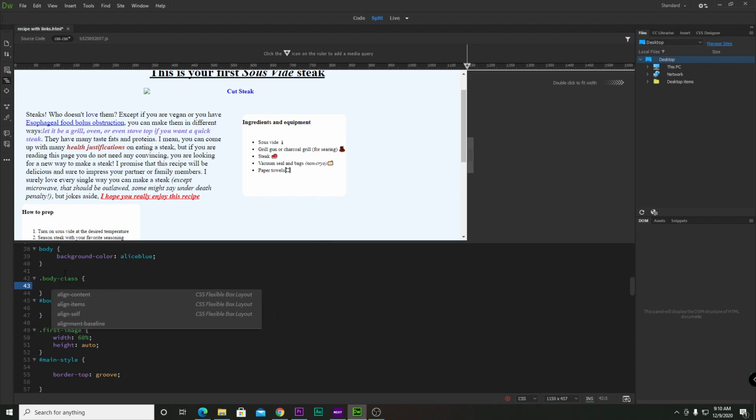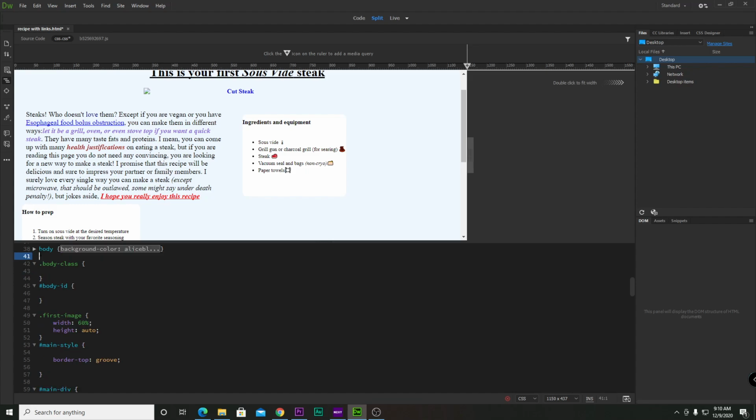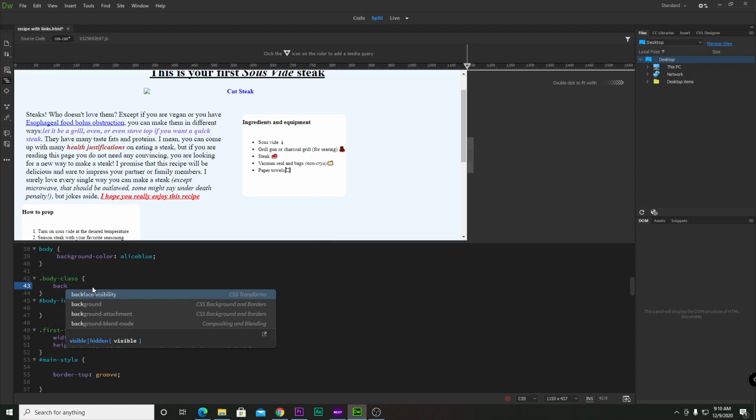Let's open and close here. So if you notice, we have three modifiers here, right? So this one is an ID, this one is the class, and this one is just a normal tag. So if we put, for instance, here, let's put background color equals, I don't know, aqua, whatever, aqua.